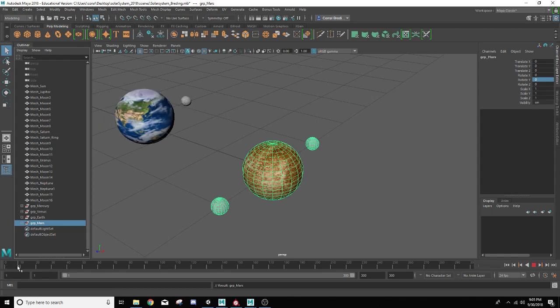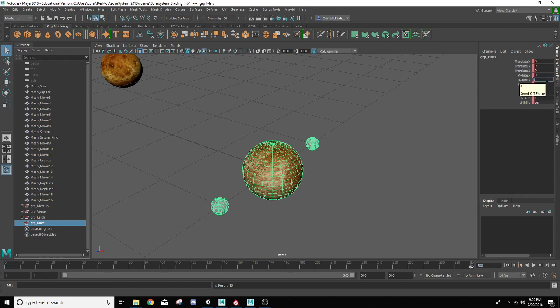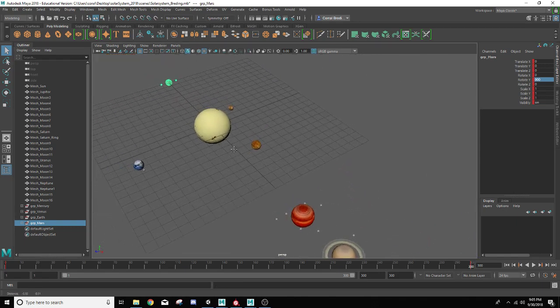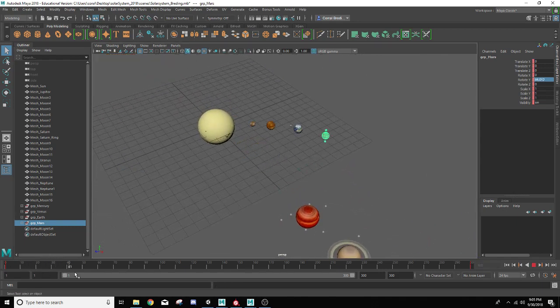And on frame 1, I'm going to hit S. And on frame 300, I'm going to enter a value of 900. This is for the group. Okay. There we go. Let's see how that looks. Okay, pulling apart good, like that.